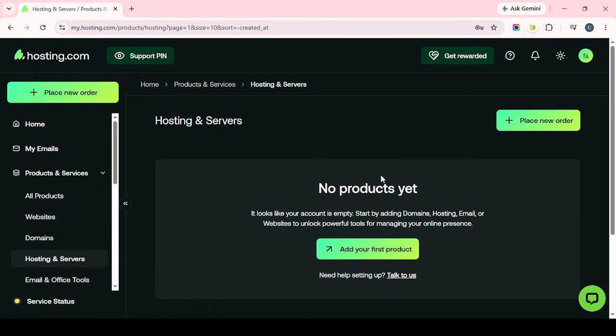In the software section, click on Softaculous Apps Installer. Softaculous is a tool that helps you install popular website applications without needing to manually upload files or create databases yourself. It simplifies the entire process, which is why it's commonly used for WordPress installations.